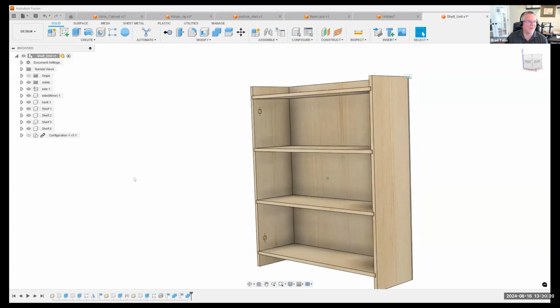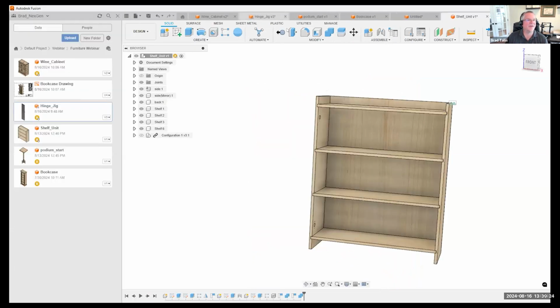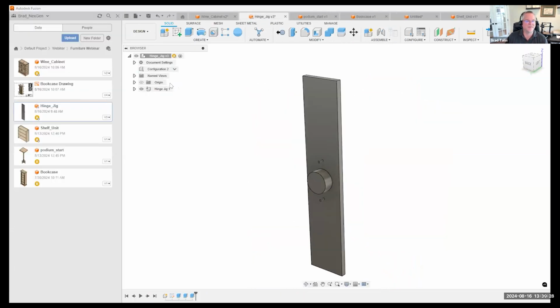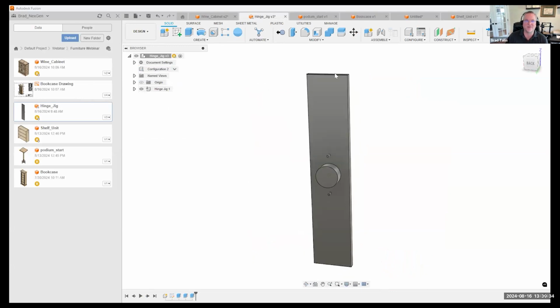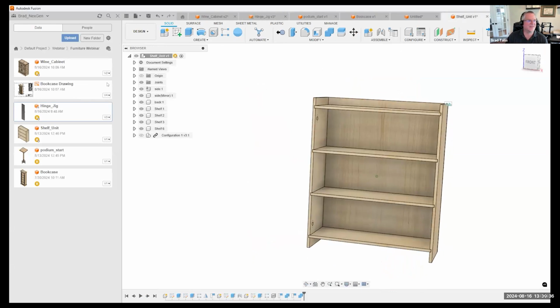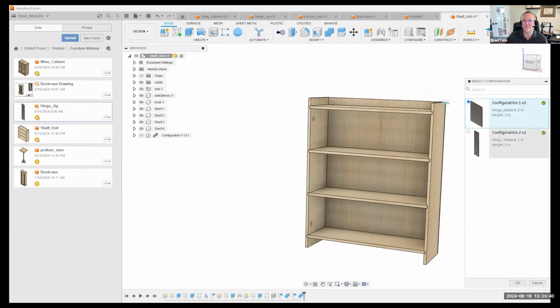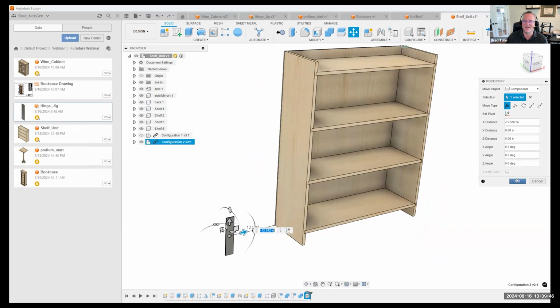And then the other cool thing is I can have different configurations of it. So if I go into here, you'll see configuration 1 and configuration 2. So this one's a lot taller, but it's not offset as far back as the other one was. So let's go ahead and insert this into our current design. This time I'm going to do configuration 2, and you'll see it brought in that other configuration.